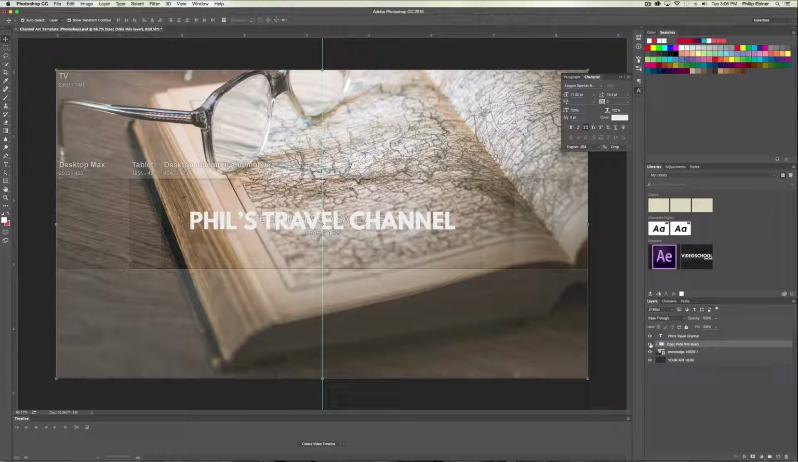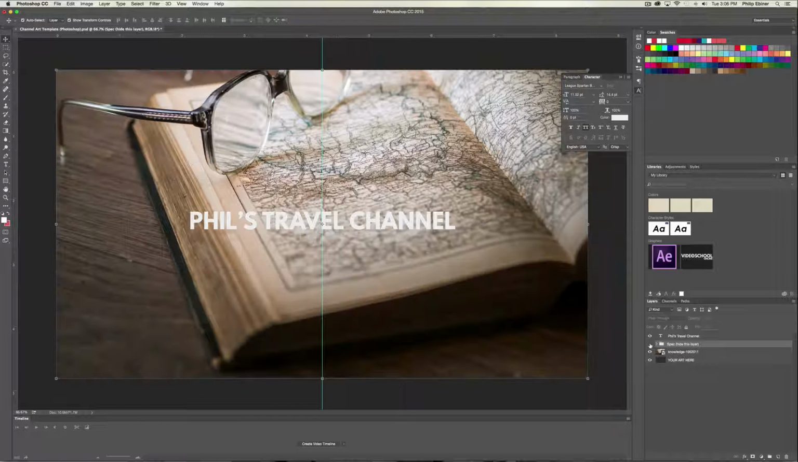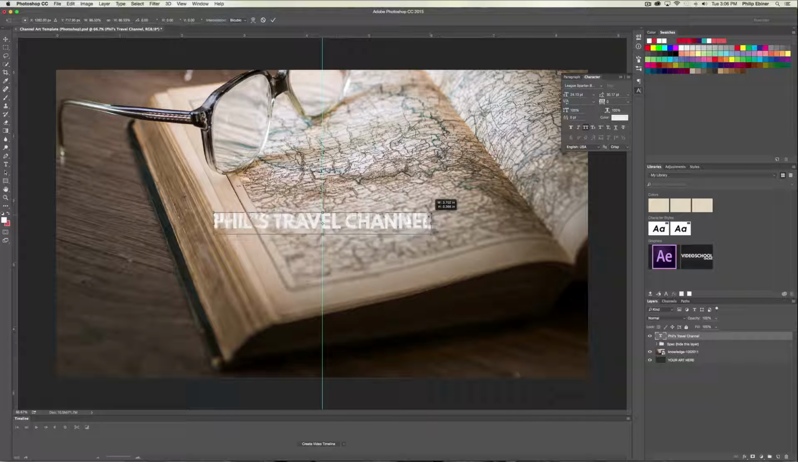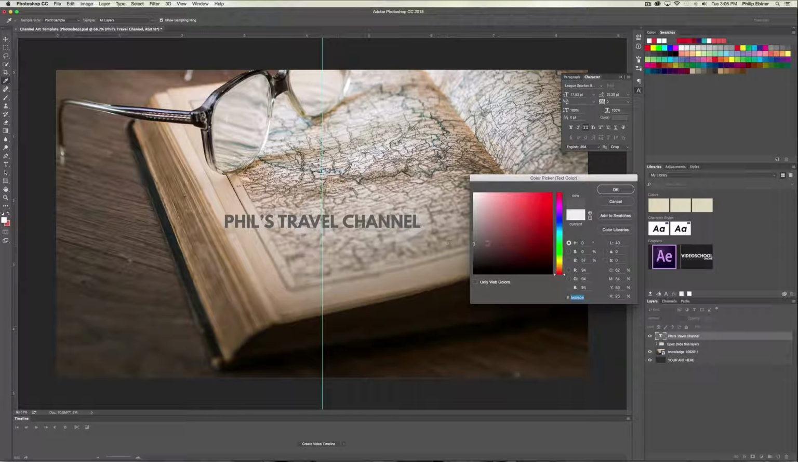I'm just going to turn off this spec layer just so I can see what it looks like. So you notice that the text is a little bit too light for the background, and you want to make sure that it stands out. I'm going to make it a little bit smaller. And I'm going to either change the color to make it a different color, something that pops, something like that might be better, or maybe a blue, that's pretty good.